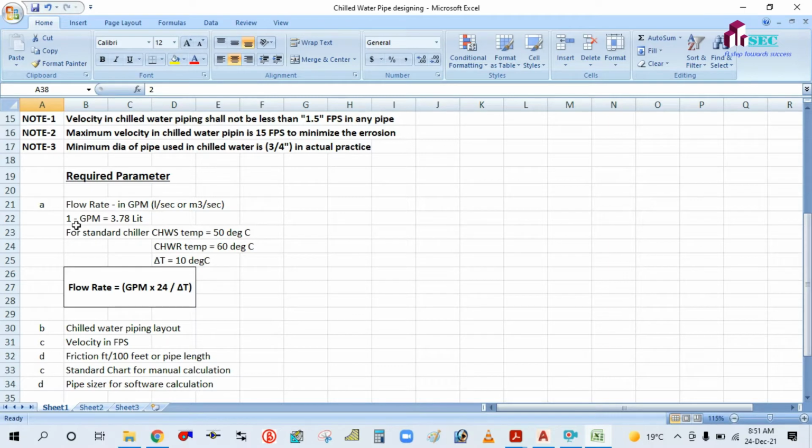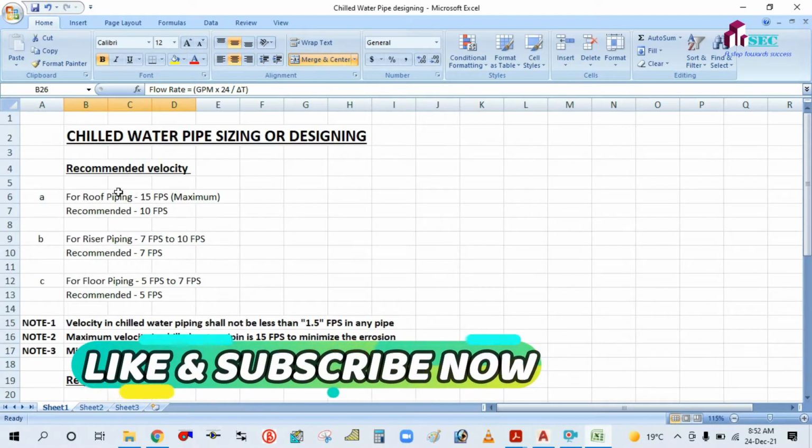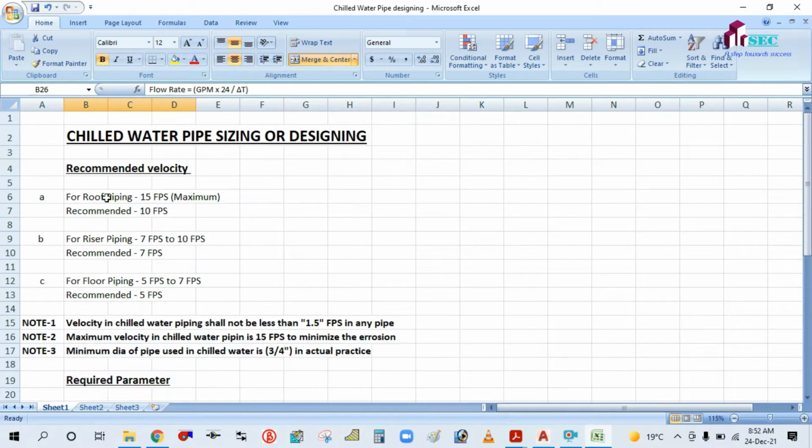Flow rate in GPM, and 1 GPM is equal to 3.78 liter, and for a standard chiller this chilled water supply temperature is 45 degree and chilled water return temperature is 55 degree. So delta T will be chilled water return minus chilled water supply, it will be 10 degree. And for other chillers, you can calculate flow rate from here, GPM into 24 divided by delta T. Okay. And this is the recommended velocity for roof piping, 15 fps maximum, and recommended is 10 fps.